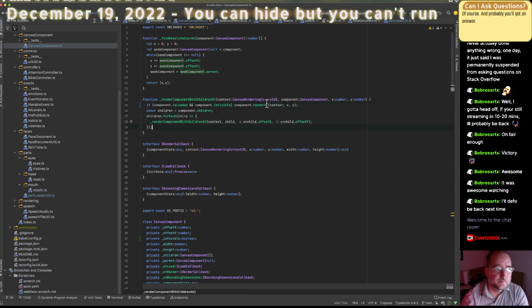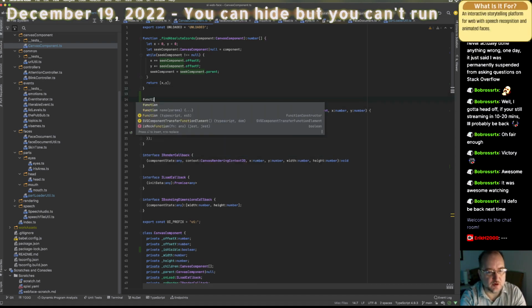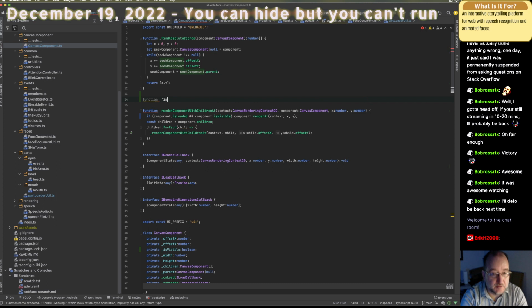Not too hard. I was thinking too, this is bugging me. I'm using this find absolute coords, and in some cases, I only need X or Y, not X and Y. So I thought while I'm here, I'll just make a more optimized version. Find absolute X.